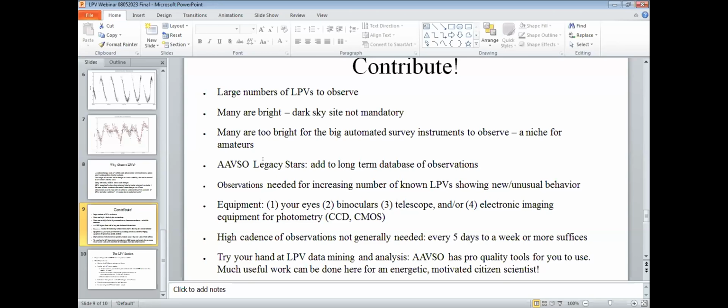Legacy stars: I just want to say here that AAVSO's bread and butter has been the LPVs, and we have a lot of data, a lot of observations that go back even before the founding of the AAVSO. A lot of people say, well, they're just old stars. We've been watching them forever and ever. Why bother to go back and look at these objects about which so much has been observed? Well, that's exactly the point. We have a lot of data already. Why not continue to add to it and keep on learning?